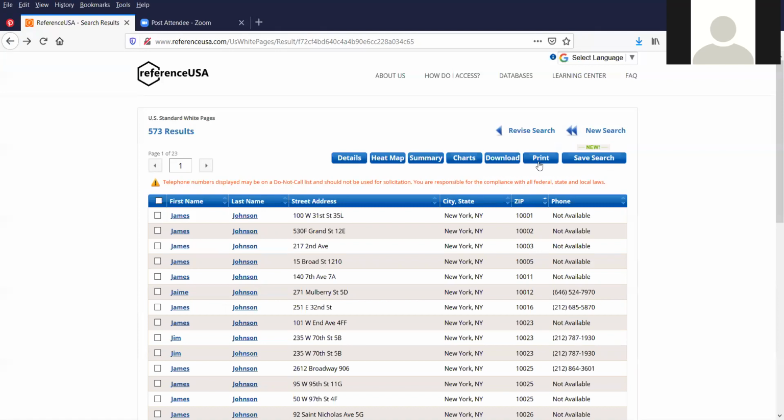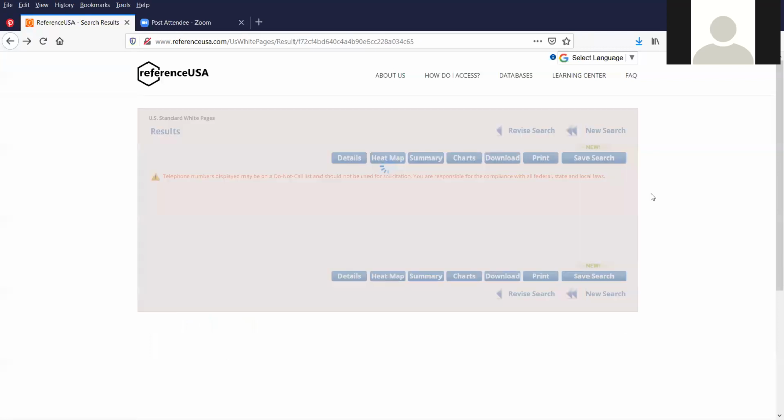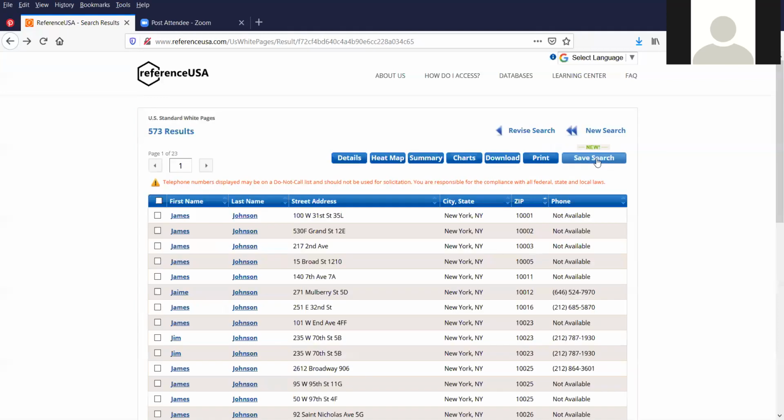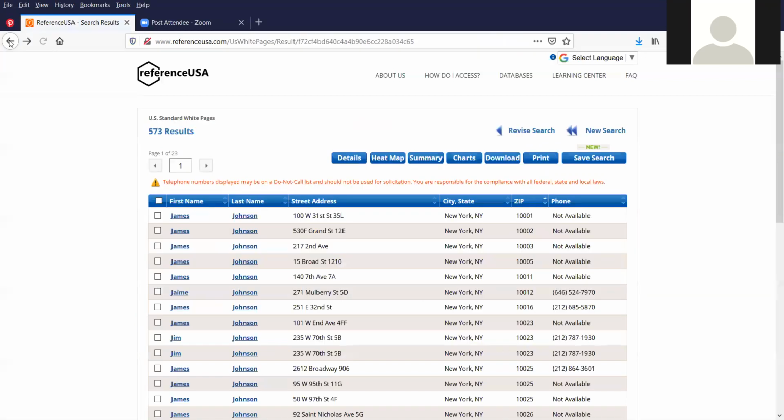Finally, you can print. And it looks like you're only allowed 50 at a shot. Finally, you can save the search and you can email it to yourself. That's one other option to import the data. If I wanted to revise the search, if I wanted to update it, I can click on Revise over here. Or if I wanted to do a completely new search, we can do that over here.